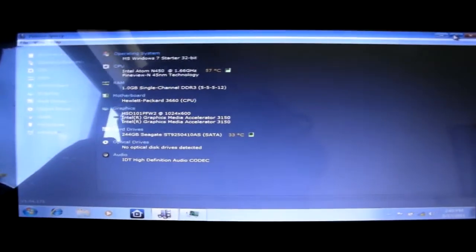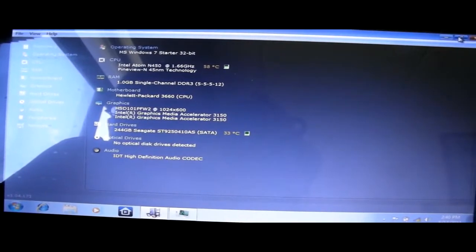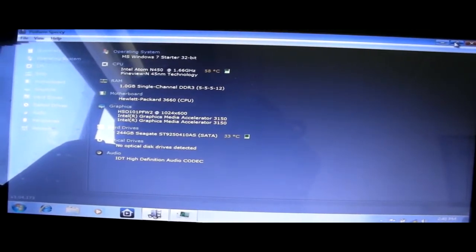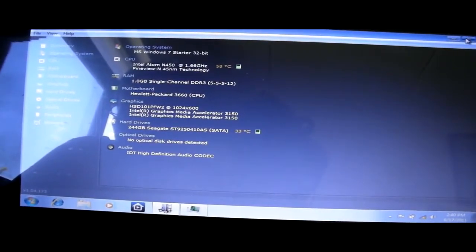As you can tell by the lovely program Specky, this is running Windows 7, the Starter version, 32-bit. It's running a little tiny Intel Atom processor, which they use in a lot of the netbooks. Netbook meaning a smaller notebook or smaller laptop. It's running a single gig of DDR3 RAM. It's got a little bit of graphics in there, I think 256 megabytes of graphic processing.